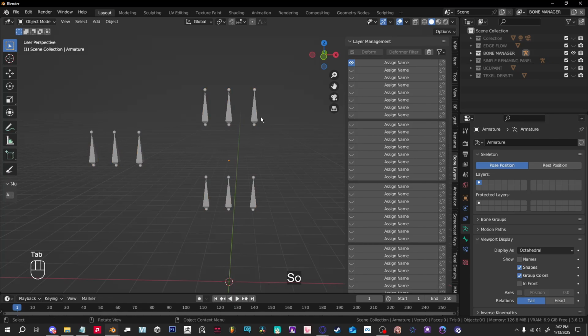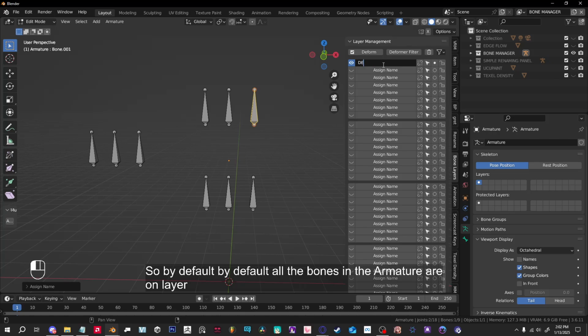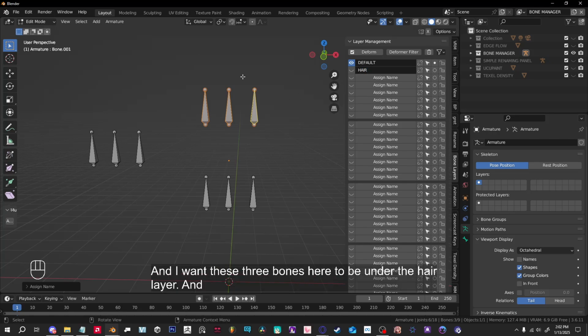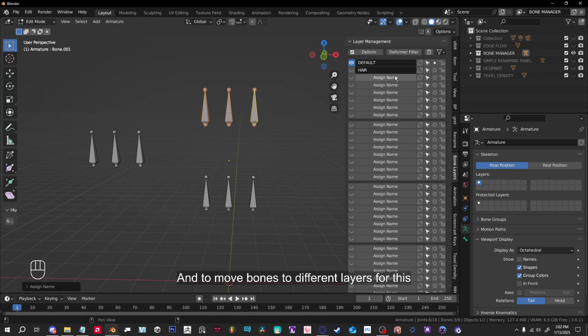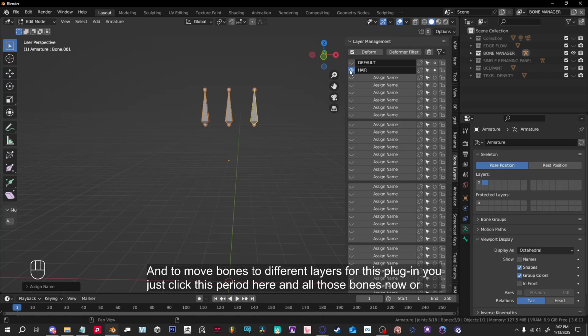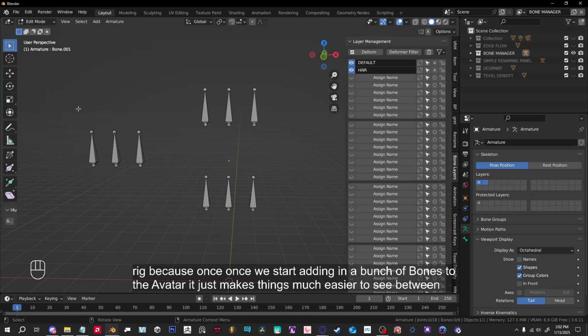So by default, all the bones in the armature are on layer 1. So we'll just call this default. And I want these 3 bones here to be under the hair layer. To move bones to different layers for this plugin, you just click this period here. And all those bones now are on the hair layer. It's just a much nicer way of viewing your rig, because once we start adding in a bunch of bones to the avatar, it just makes things much easier to see between all the different stuff.